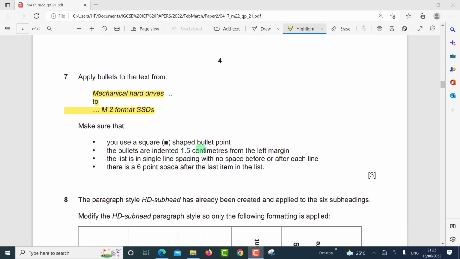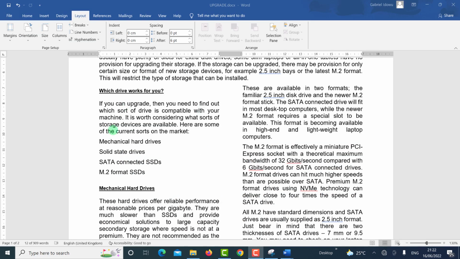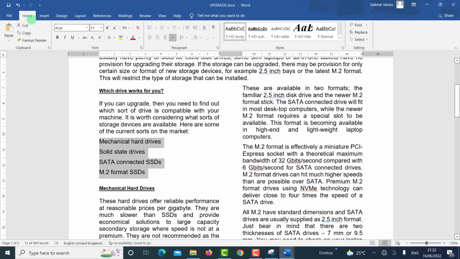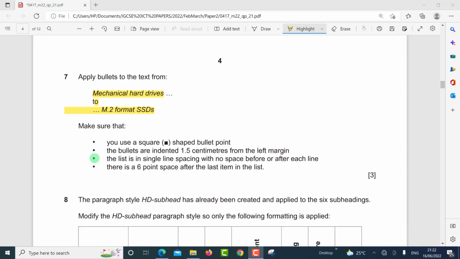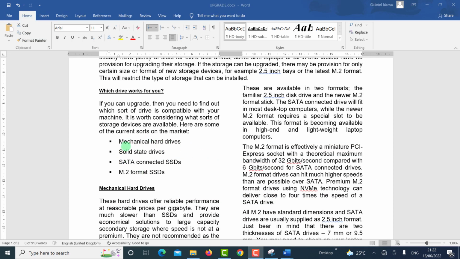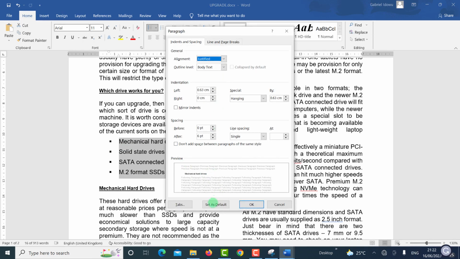Okay, so having selected it, I come to the home tab. Then I come to bullet, this square bullet according to the instruction. What was the next one? The bullets are indented 1.5 centimeters from the left margin. 1.5 centimeter. So having this selected, I go to other option. So the indentation is 1.5 centimeter from left. You can see it from left indentation.